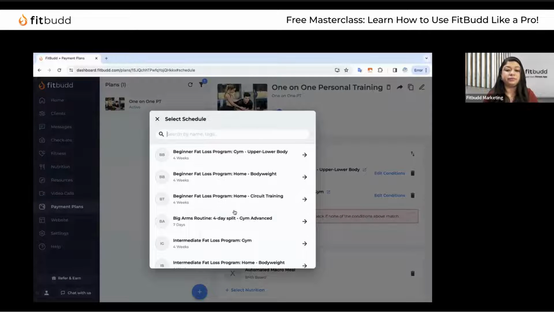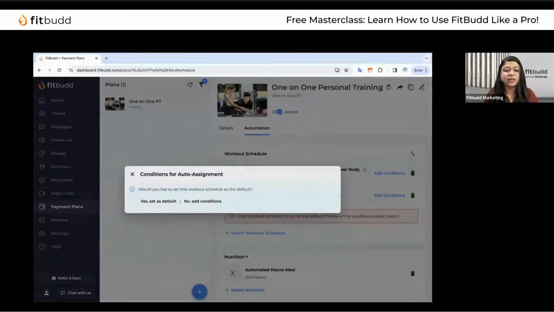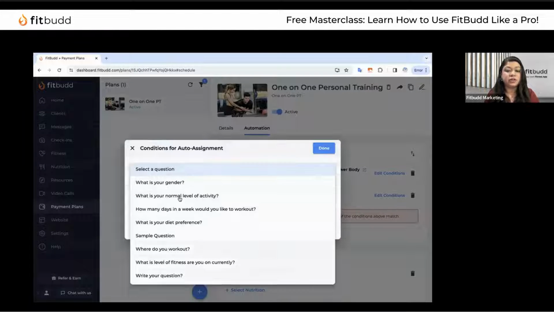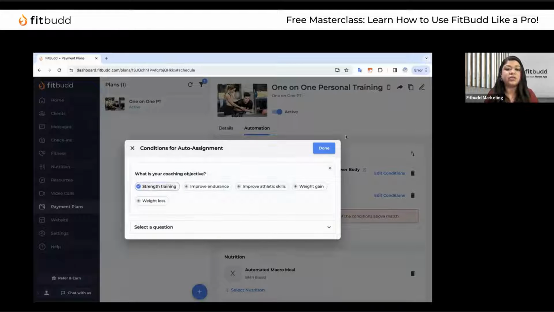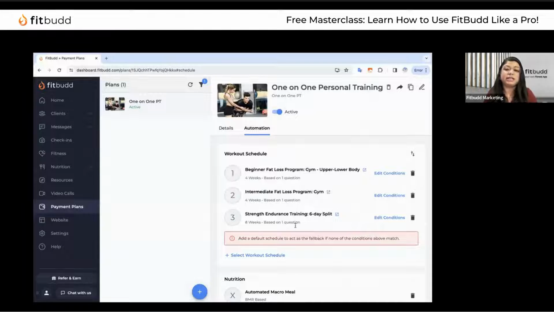Similarly for, let's say, a strength endurance one, and we'll add a condition. What is your coaching objective? Strength training, and you can click on that. So anybody who selects strength training gets assigned the third plan.